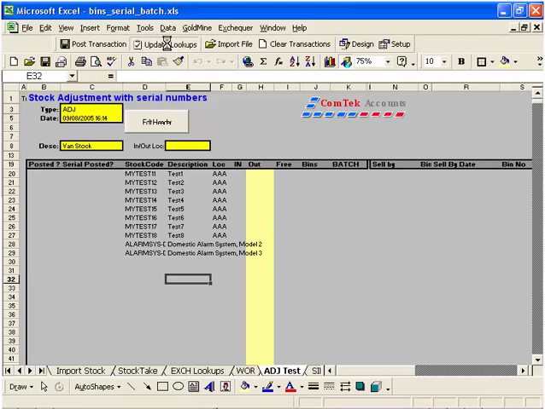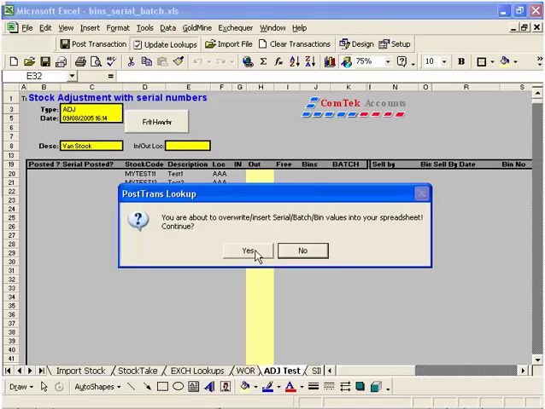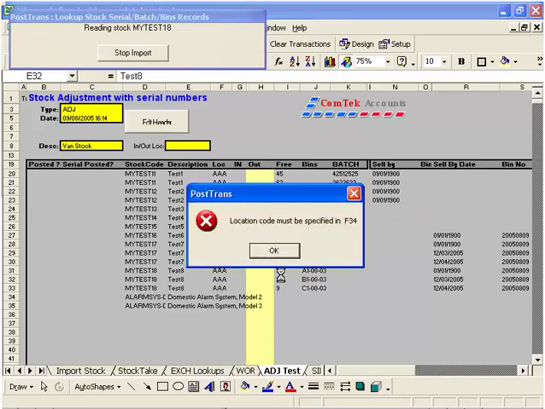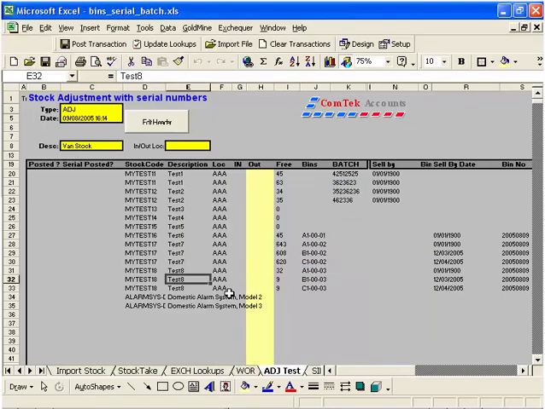And now what PostTrans is going to do is expand that spreadsheet down. It's just warning me that it's going to overwrite some information with bin, and, oh, we forgot to put the location code against those two stock items there. I'll just ignore that error. So now what we can see is our first stock code, which is a batch tracked stock item, has two batches in stock, and we've got these quantities in stock.